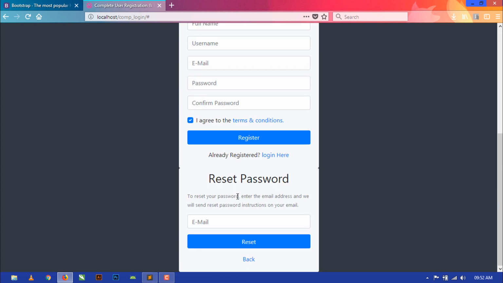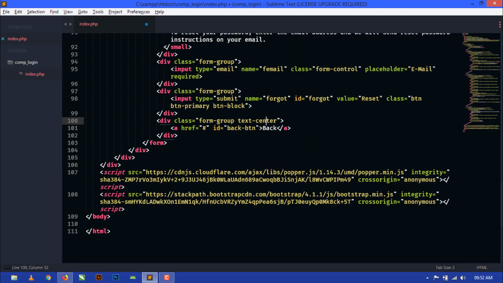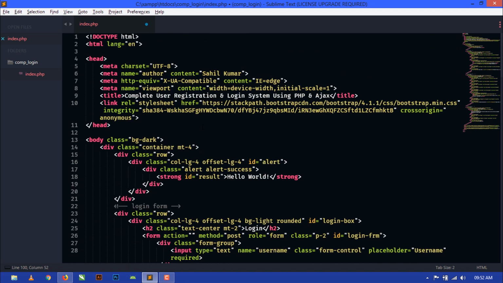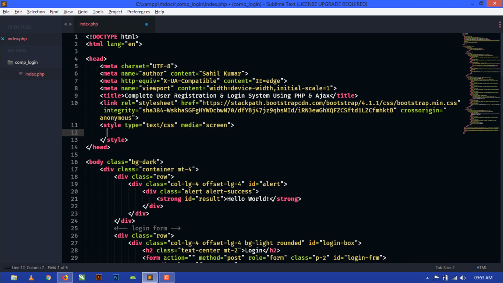So all the forms have been created, and at first we need to show only the login form. So we need to hide this and this form, and also the alert box. So for this, just go here and write some style, and remove this media screen.